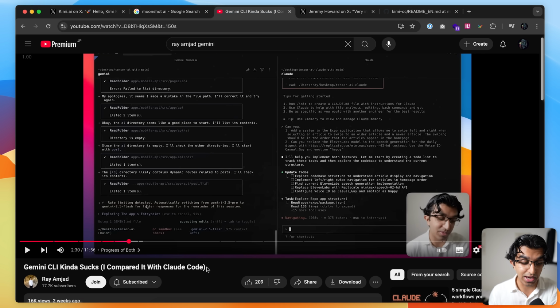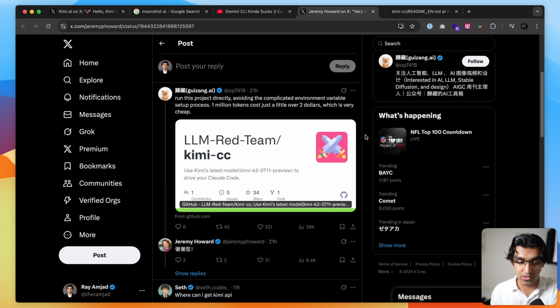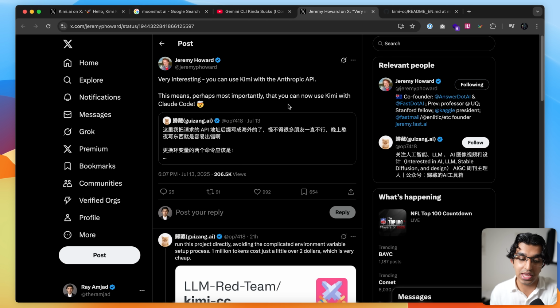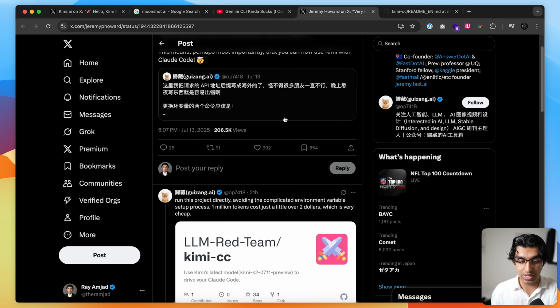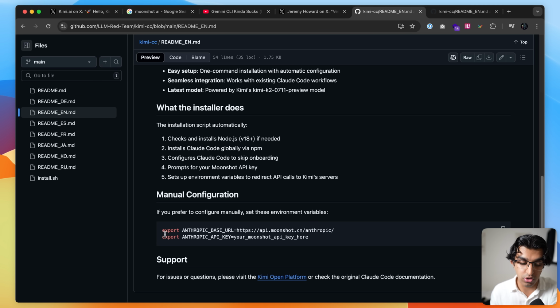So in a previous video, I compared Claude 4 Sonnet using Claude Code to Gemini CLI over here. In that video, Claude Code did better than Gemini CLI, so I'm going to give the exact same instructions to it. And one way of doing this is that Claude Code can now actually support Kimi. So if you go to this particular repo over here on GitHub, and then you click on the English README, which is over here, then you can set your Anthropic base URL and your Anthropic API key to use the Moonshot API instead. So you'll use a Kimi model instead, and then you can continue to use Claude Code as normal.